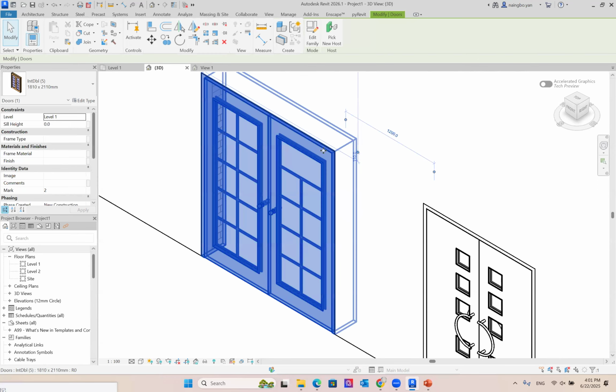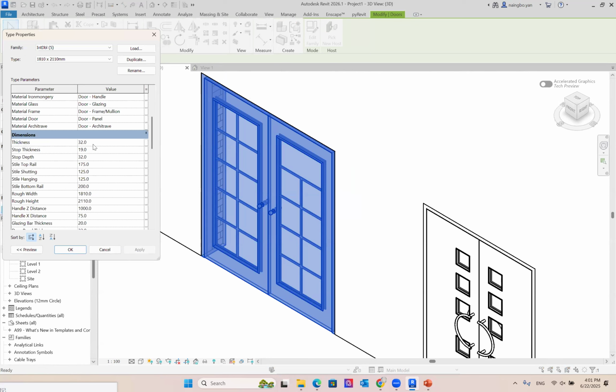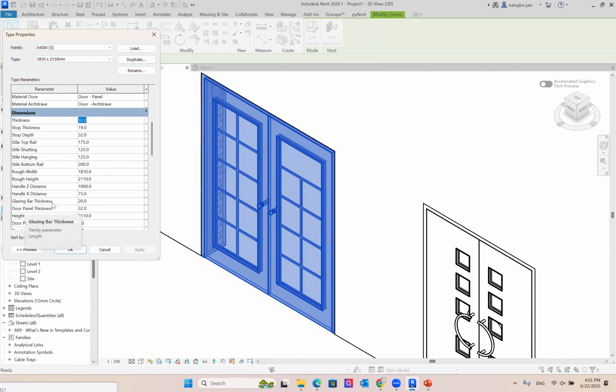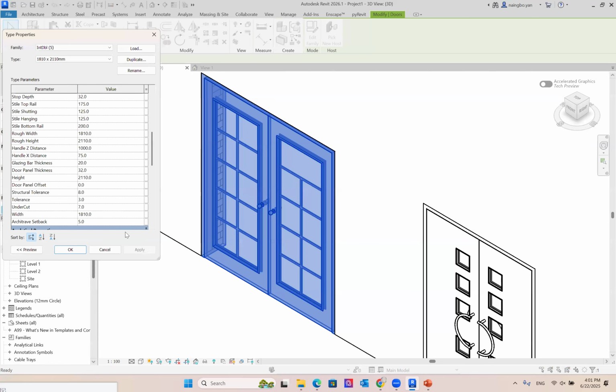Yeah, and somehow you can adjust the dimension, which, okay, let's say this, but we need to understand which one is which one. So if you don't understand this, you also need to learn something here, like glazing bar thickness. So what is the glazing bar? You need to know, and then you have to change. Yeah. So door panel offset, structural tolerance, all these things, you have to learn.